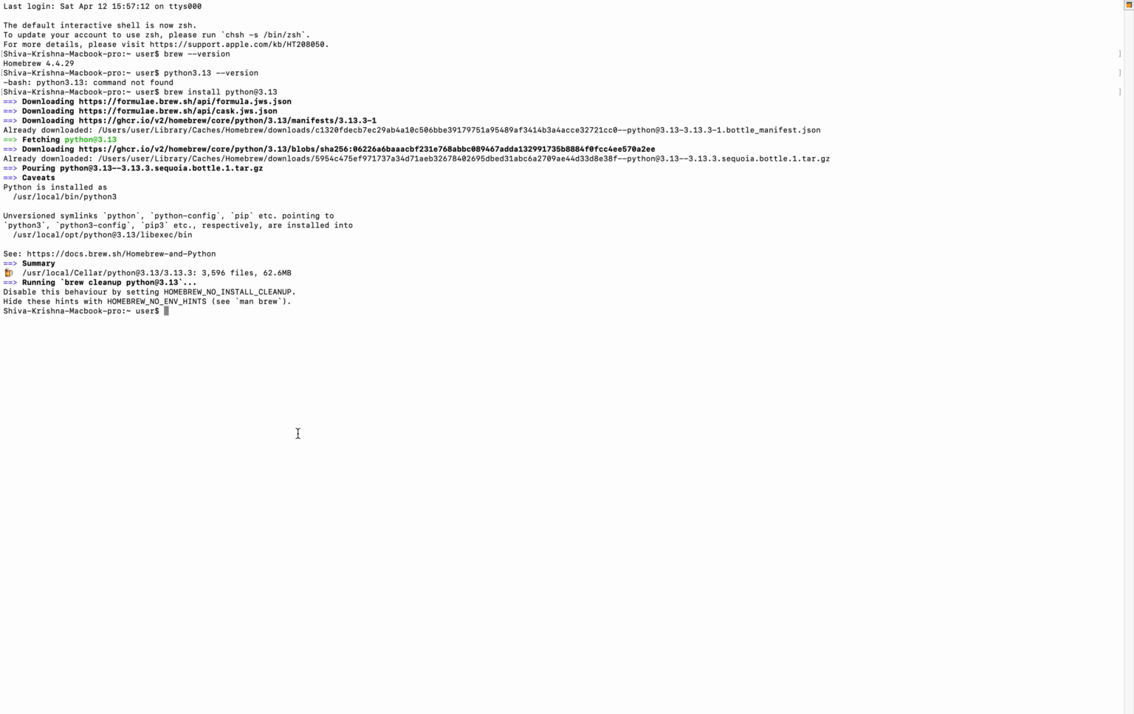Now, in order to check if it is installed successfully or not, you need to run this particular command: python3.13 hyphen hyphen version. Now if you see here, it shows Python 3.13.3 is the version of Python that is installed in this particular system.